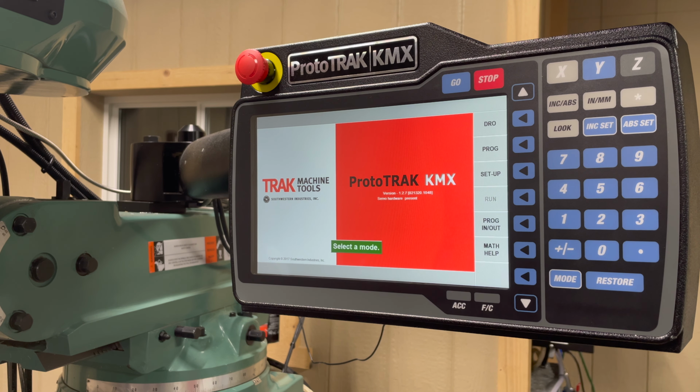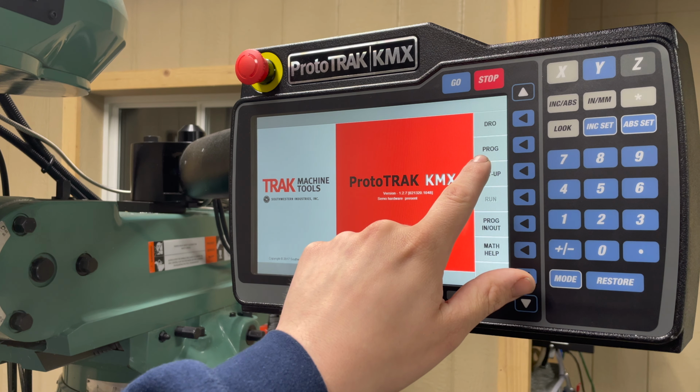Notice that our blueprint has 3 straight lines, an angled line, a radius, a slot, and a drill hole. We will be discussing how to perform all of these functions on the ProTrak KMX program. To start, turn on your machine and select the program mode.